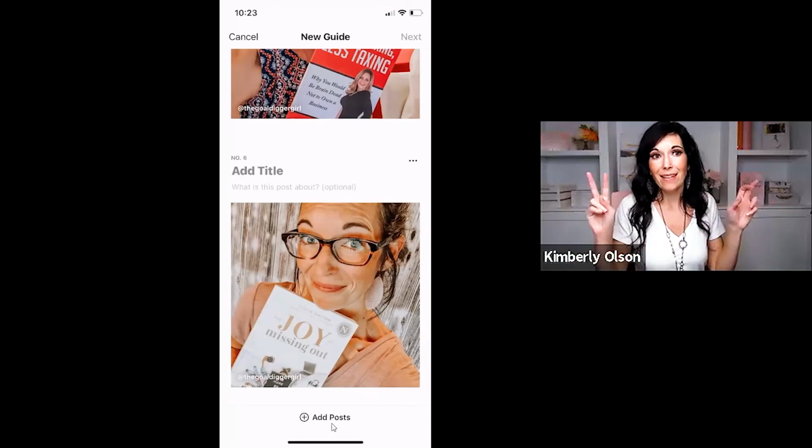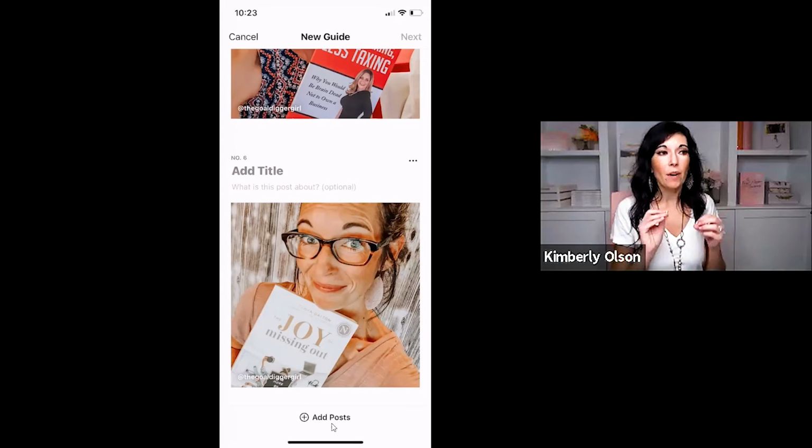And so Instagram is instant, right? This is a way to pull old stuff and repurpose it. And now we have a new piece of content with stuff that we've already done. So as you can see, my effort is completely minimal aside from picking what I want to put in the guide and writing a few captions.